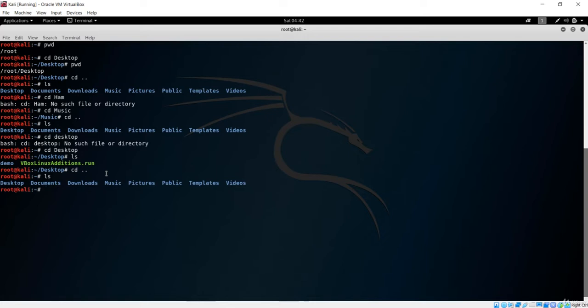So this ls is to list all the files and folders in the current directory. If you want to go to Documents, you'll say cd, which is for change directory, and I'll say Documents. It should be Documents, and if I say ls, it has only this file over here, so it is just showing the contents inside that current directory.